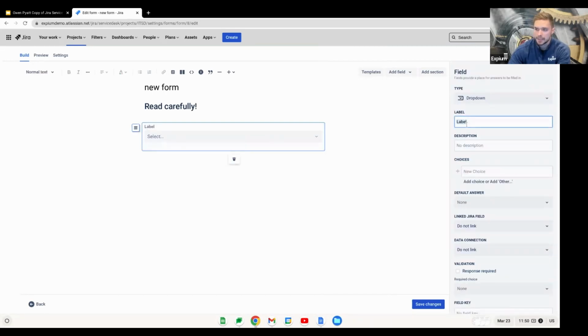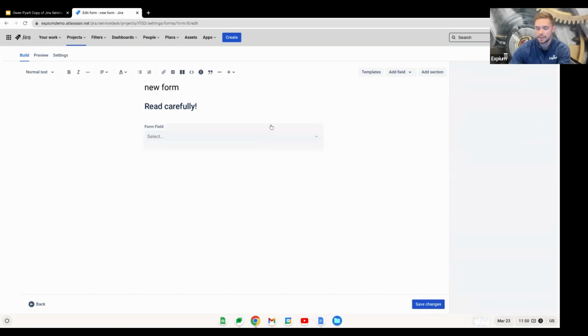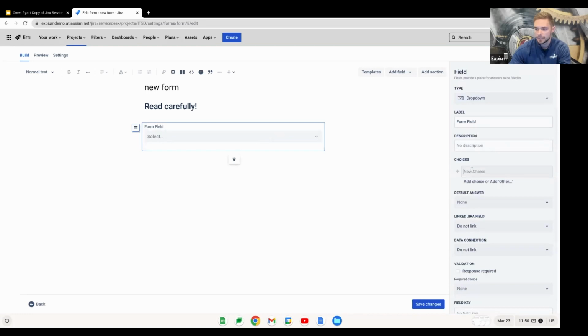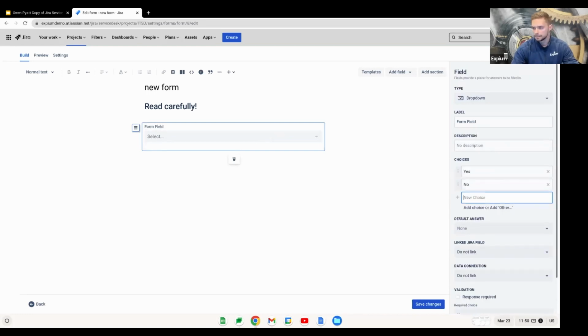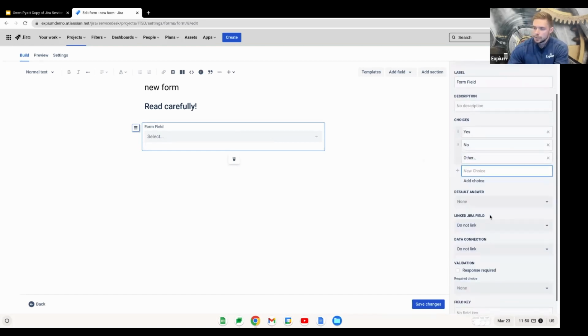Here's where we would actually label our form, and that would just be the name. I don't know, form field. And then we have our description to give the user some context about what to actually do and what to input here. And then we have our ability to add some choices. And then we're also able to add other here, which is really useful. You can add a default answer.